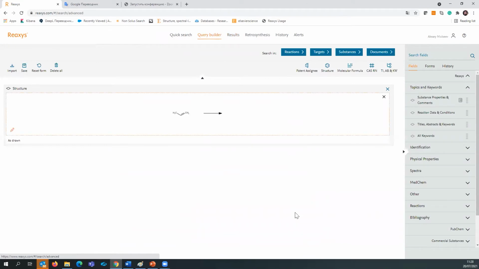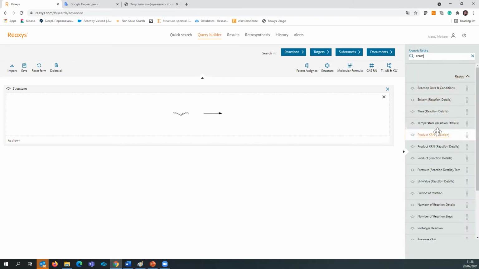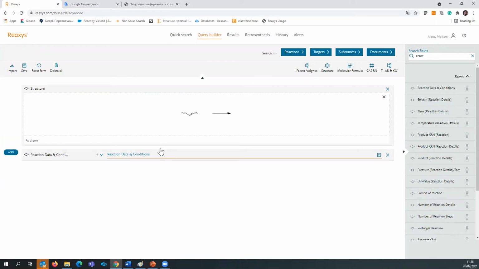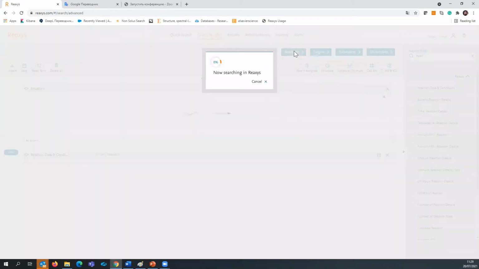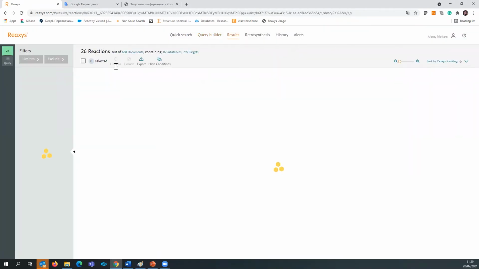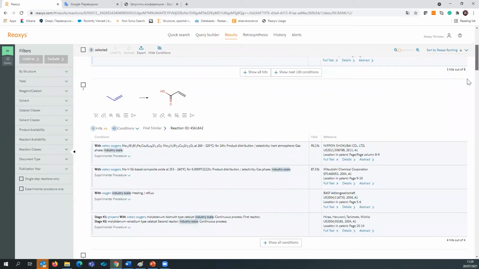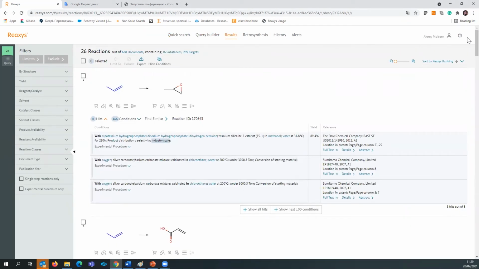But if you're only interested in industrial scale, also not a problem. You can place here reaction and place here reaction data in conditions and place here industry. Industry, click again to reactions. And we find 26 reactions with propylene, which are used on the industry scale. For example, you can see the experimental procedure.